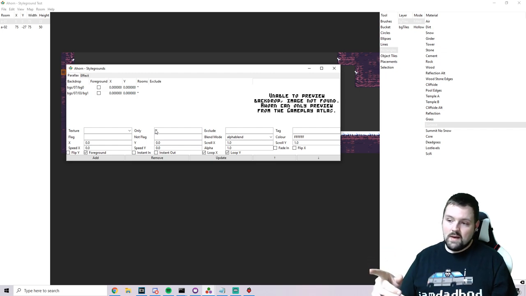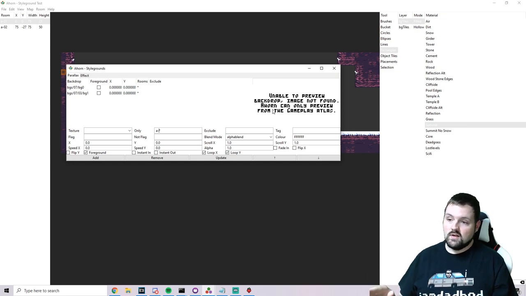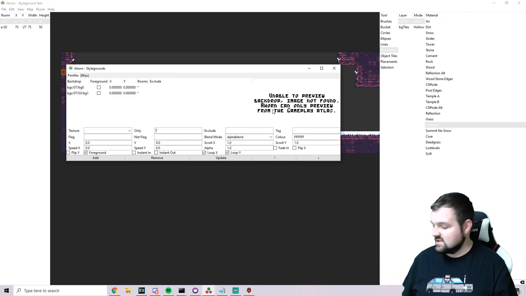What's really neat about this is you can make a set of stylegrounds, and we could have a dash and then leave an asterisk. And what's going to happen is it's only going to show these stylegrounds on anything that is a dash, and any numbers after that, it's going to show those stylegrounds. Once it switches to B, we can actually have a second set of stylegrounds that will work in there. For the time being, we're just going to leave the asterisk in there. So all rooms are going to get that.